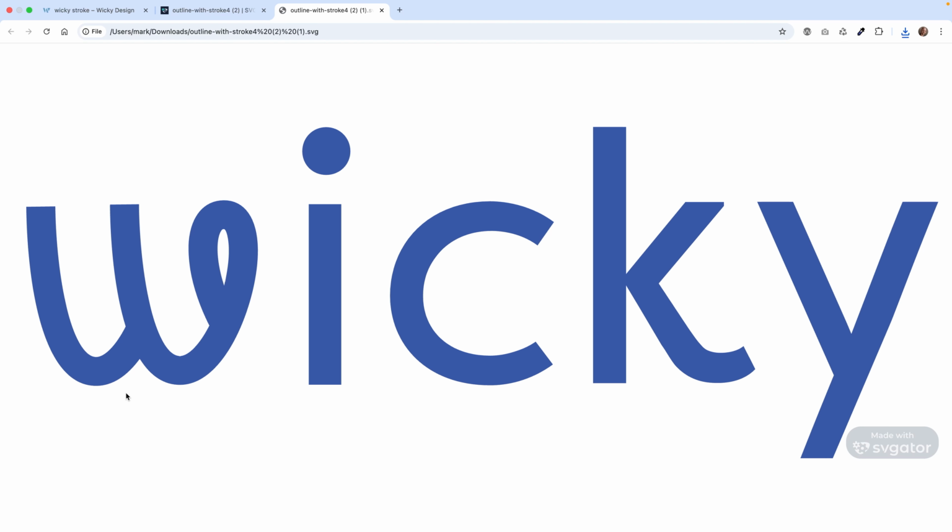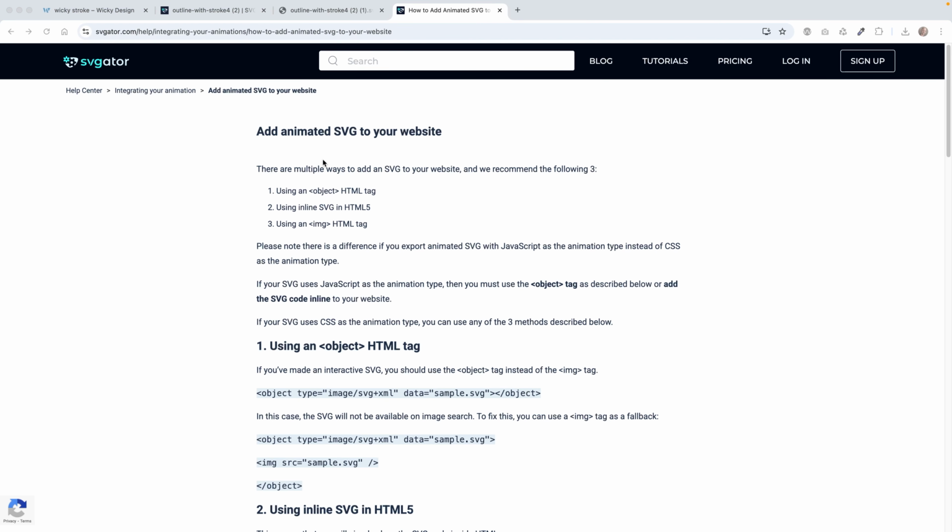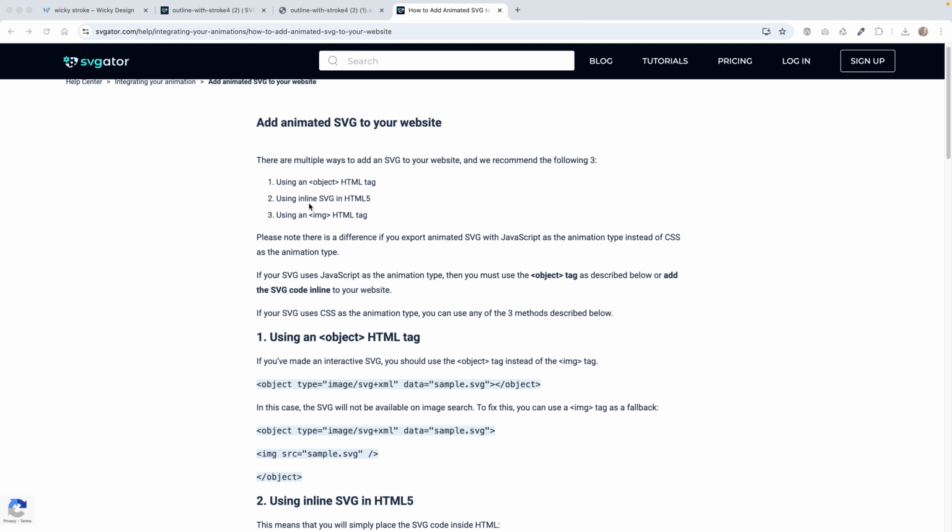But let me go ahead and show you the steps that you need to do in order to grab the code and then actually just import it into your WordPress website. And I'll leave a link to this page right here. This is from SVGator directly. And so they kind of introduce some of the things I was talking about.